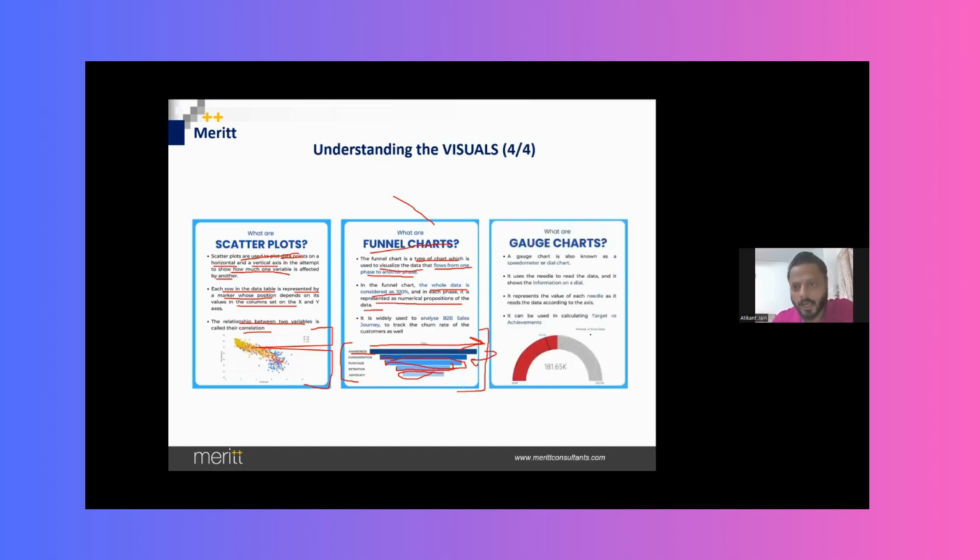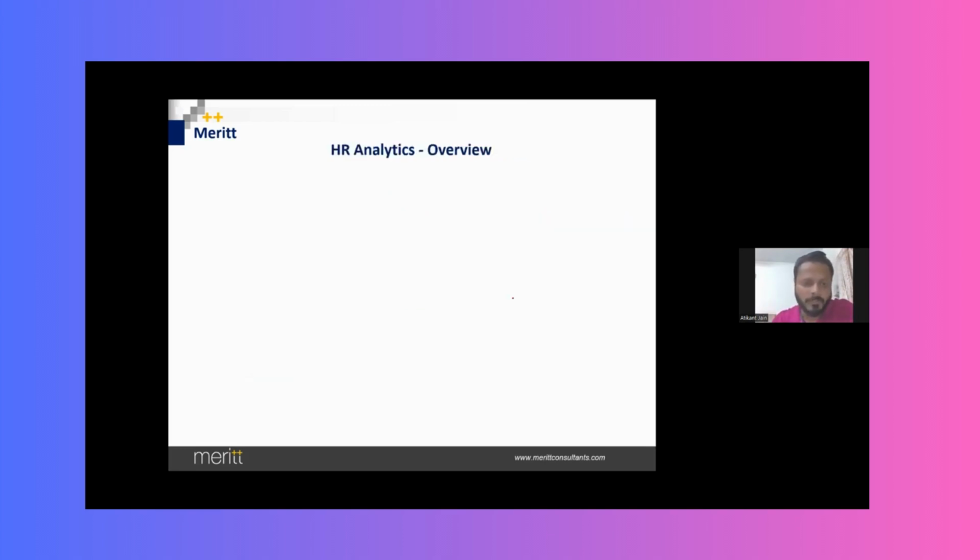And lastly, I'll talk about the gauge charts. This is generally used to understand targets versus achievement. For example, the target is this value, 365K, right? And here this red bar is showing 181. So achievement is 181 till now out of 365. For this, we will use a gauge chart. It is also known as a speedometer or a dial chart, but generally we will say gauge chart, right? So this is it about the theoretical visuals. If you have questions, please let me know.